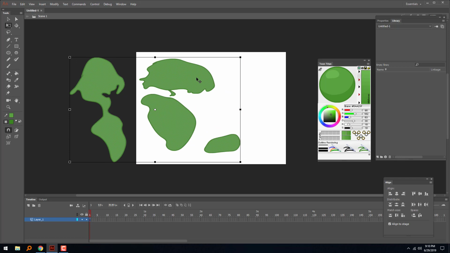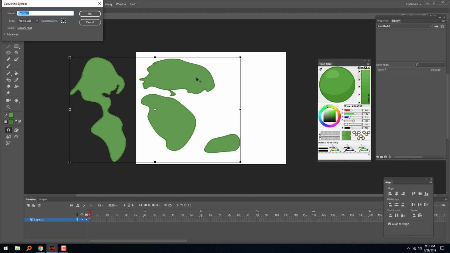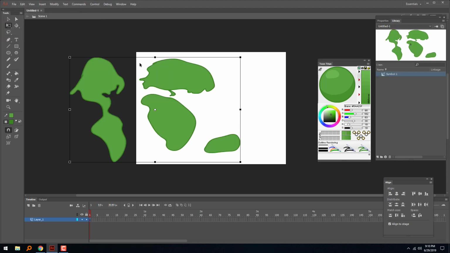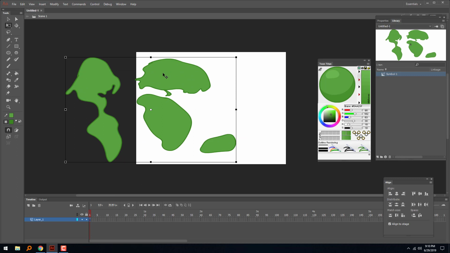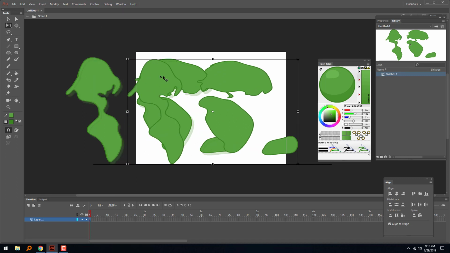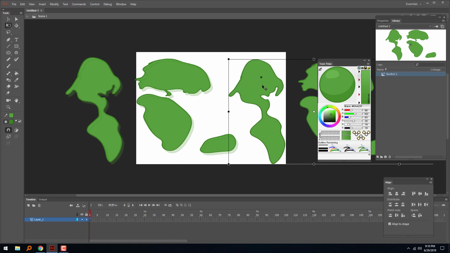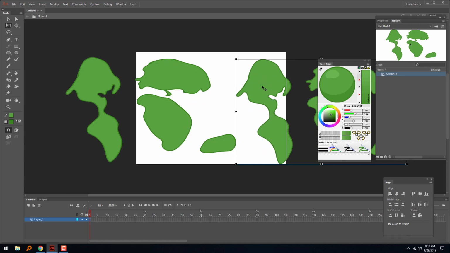So I'm going to take this shape and convert it into a shape that I can animate in a cycle. So convert it into a symbol by selecting it and pressing F8. So now I have one symbol of this. I'm going to duplicate it and just move it over to the side here. That way I can take this and use it as a single shape.